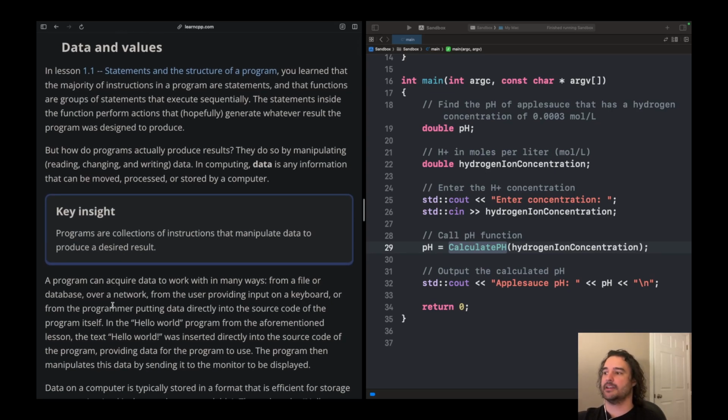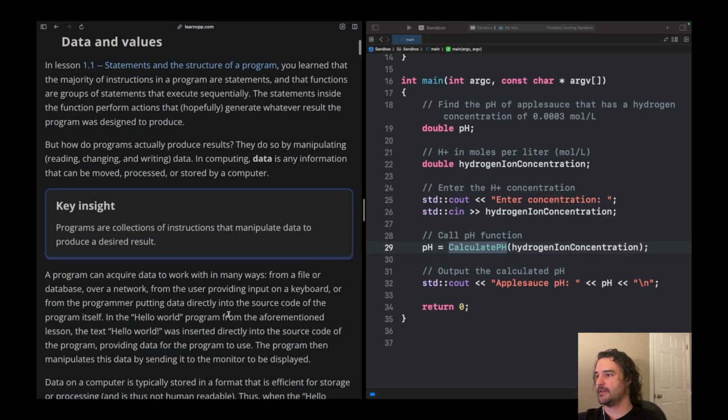It can acquire this data in several ways. You can use a file, so you can use a text file, you can use a PNG for an image, or you're on YouTube right now, you can get data from a database over a network. So YouTube stores the data of this video in some database and it sends it to your computer over a network. Another way to get this data is just directly inputting it into your computer while your program is running. And we'll see that today.